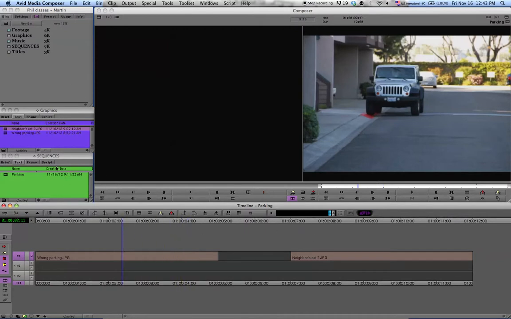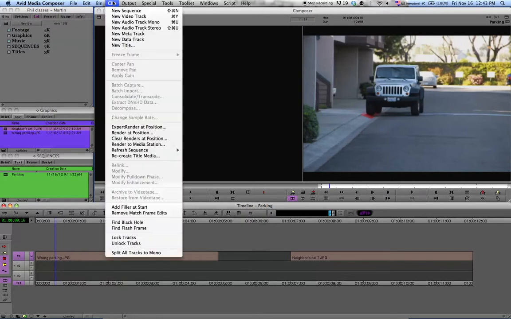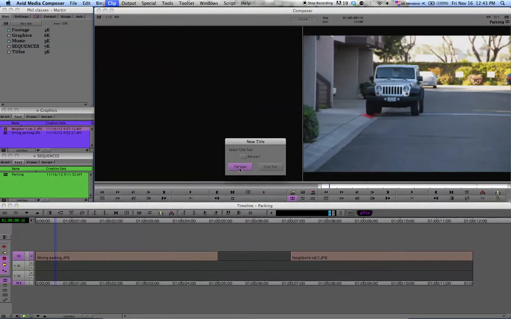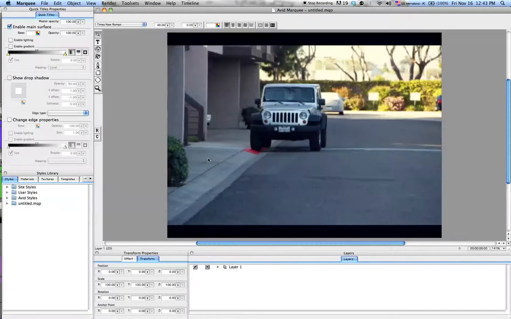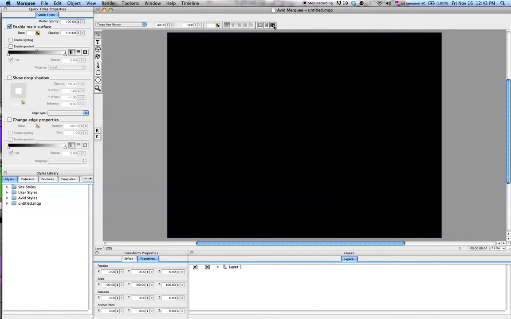All right, so what we're going to do is open Clip, New Title, Marquee. And the first thing we see is the photograph that was in the timeline. That doesn't mean the photograph is in Marquee. The text will still be translucent, but if I click here on the background, you can see that there's nothing going on.